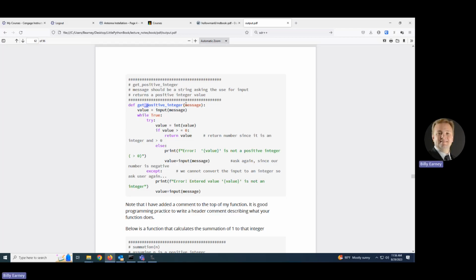And then our argument that we're going to have is message, which is going to be the message that we display to the user, so we can get a positive value. So the first line of code here is an input statement. We're asking the user for some positive value. And then the rest of the code checks to see if that input is a positive integer or not.